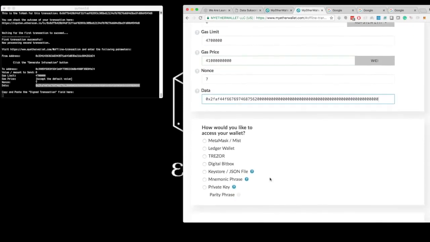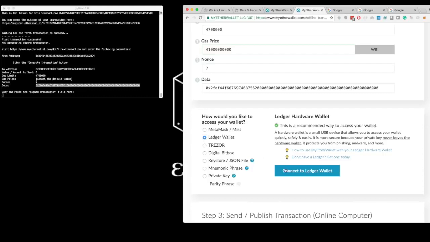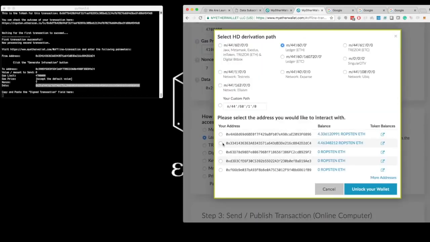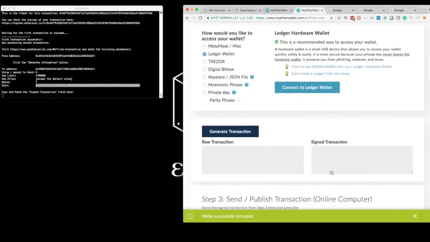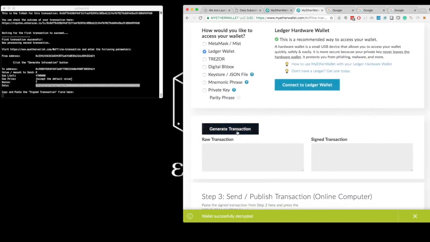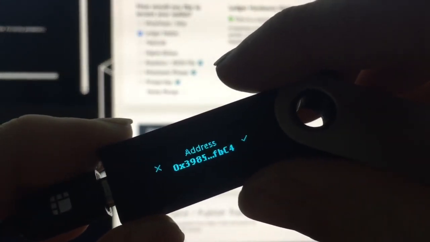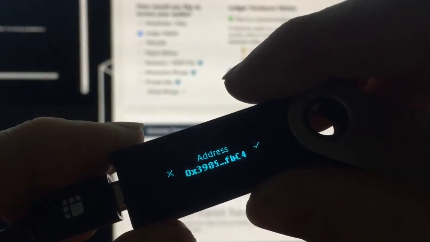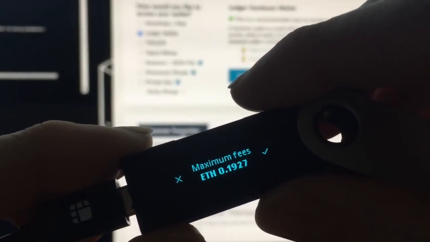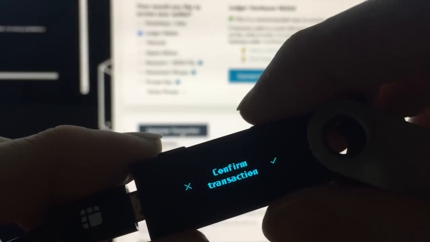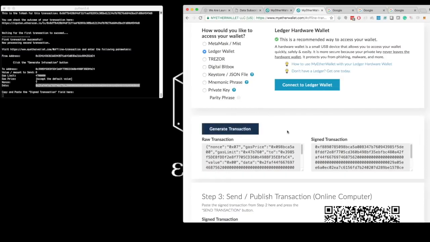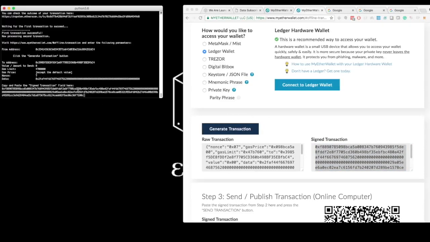So again, this is going to be Ledger wallet that I connect using my second address. I unlock it and I generate the transaction. Here I have my wallet. It's asking me to validate this transaction, informs me of the different fields, and I say yes. And I have the signed transaction here, which again I copy paste back into Catalyst.